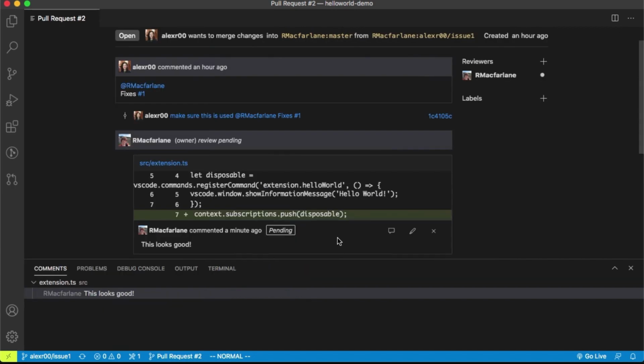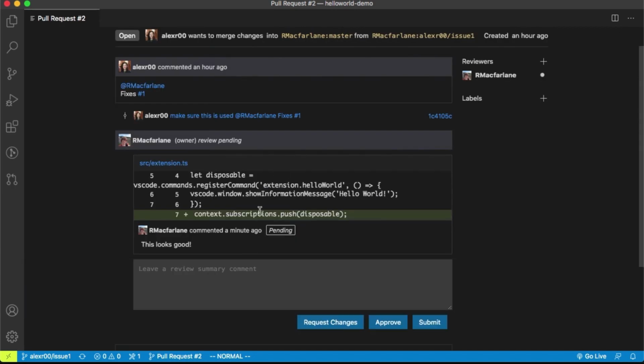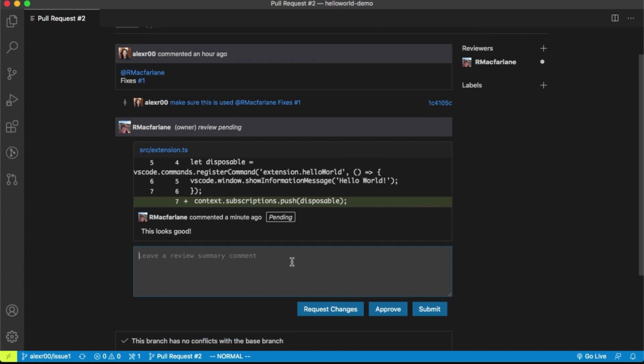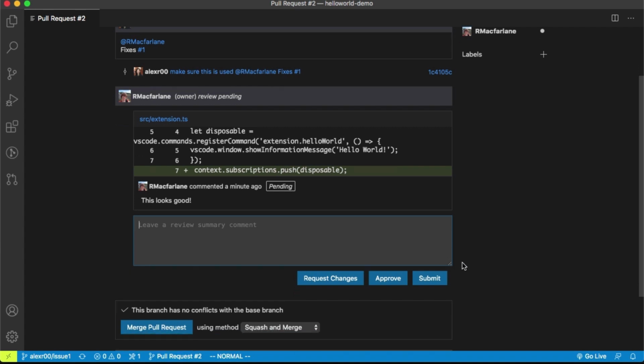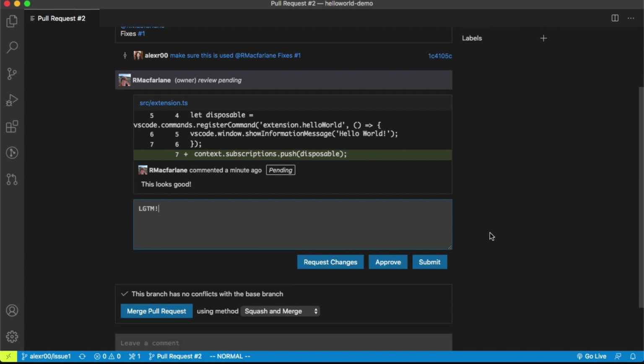If I go back to this overview page, so I see all of my pending comments, and I can leave a summary comment for their review. I can either just submit the whole review or leave an approve or request changes review. So in this case, I will actually go ahead and approve this.